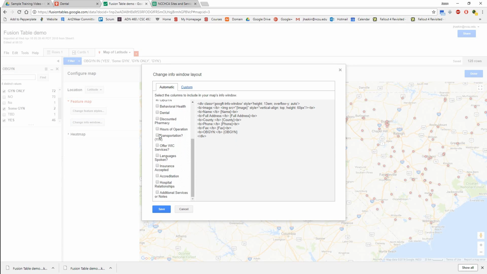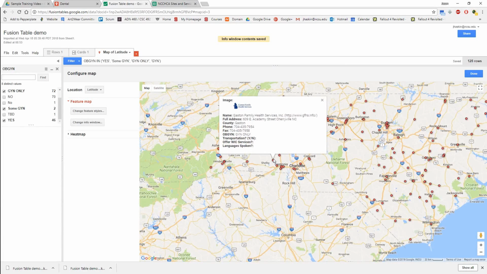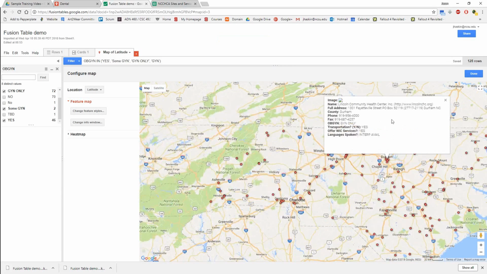We can add other services that we'd like to display. And then this information will be populated on the map. This will be really important if all these fields are filled in on the Excel spreadsheet. That way we can display the same information throughout.